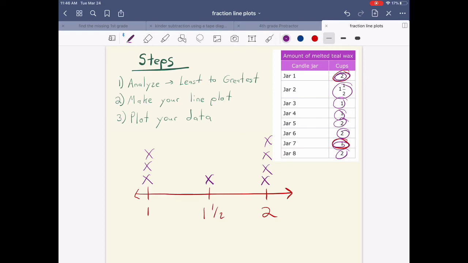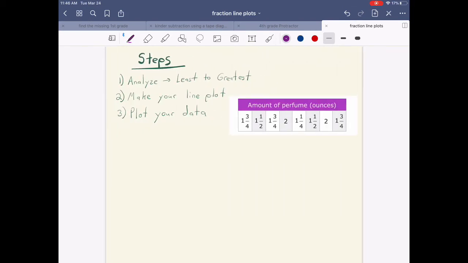All right, let's try the last one. Last one. Go ahead and pause the video, try this one, and then when you're ready, go ahead and unpause it.